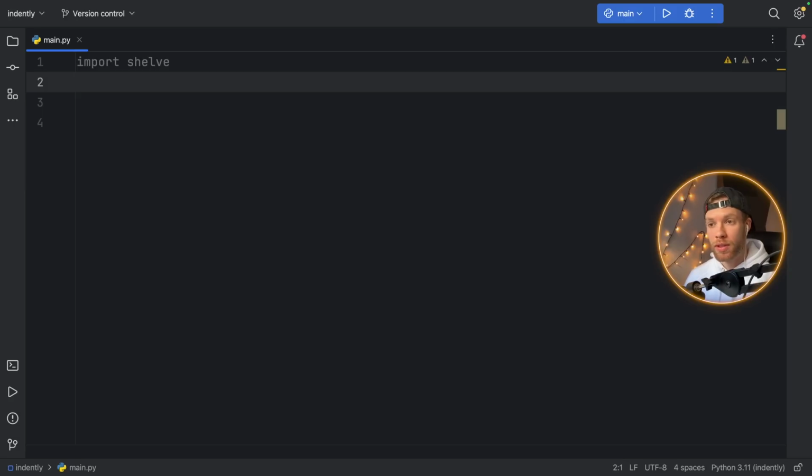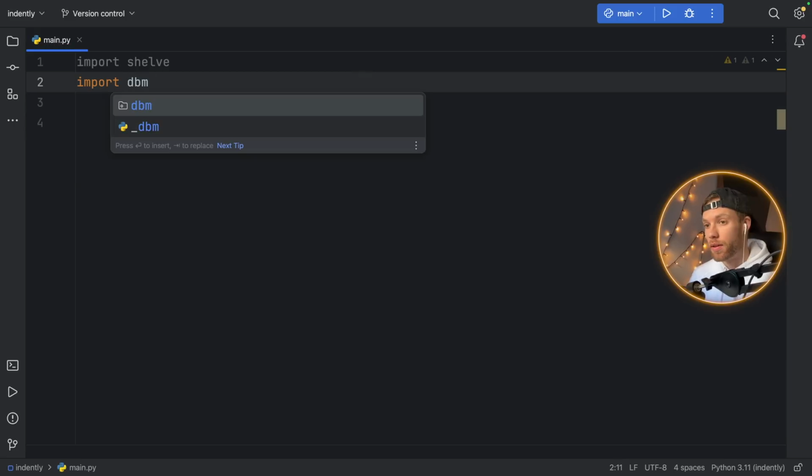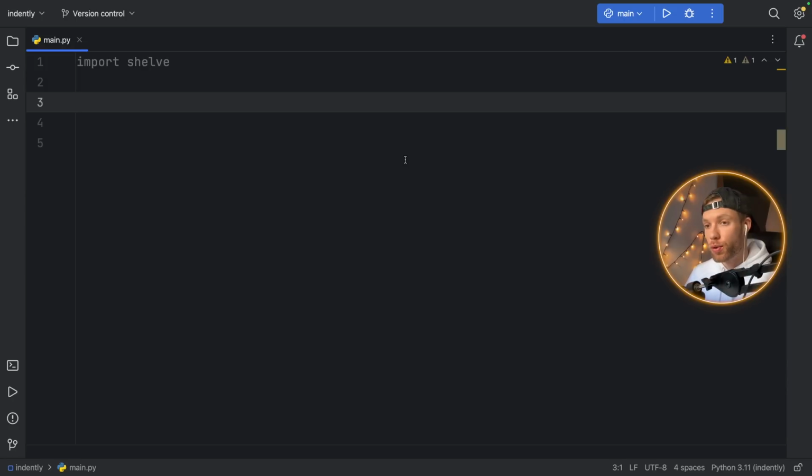To keep this short and simple, Shelve is essentially a way of creating a database that can store arbitrary objects. And there is another module for this called DBM. The main difference with DBM is that you can't really store these arbitrary objects like you can with Shelve. So it's important we learn how to use Shelve in this example, and I'll cover DBM in a separate video. But first, let's create an example on how we can create a Shelve.